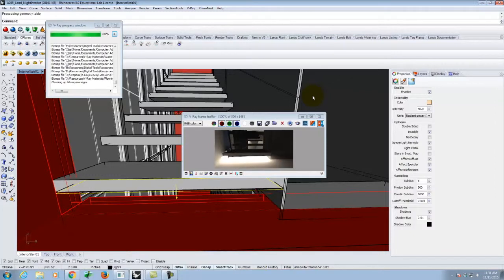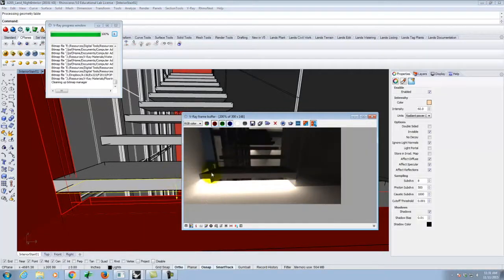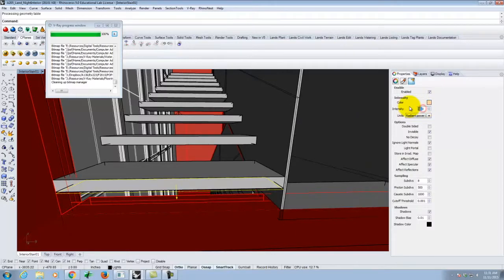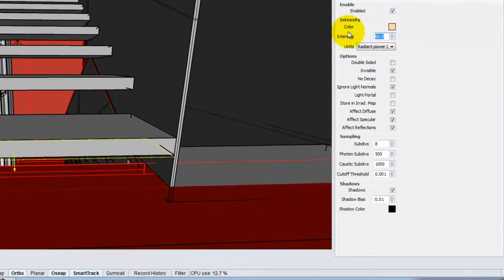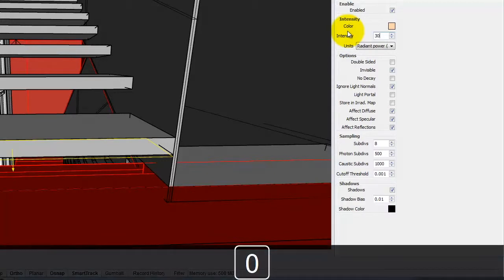Okay, so I know it's really small, but that was the idea to save time. But it looks like I'm getting a decent amount of light underneath. Maybe a little bit too much, in which case I might have to dump this intensity down. Again, it's going to be dependent on the size of the rectangle, so you have to kind of vary. If you have a really large rectangle, you're going to have to bump the intensity up. And so let's go back to maybe 30, so it's about half.